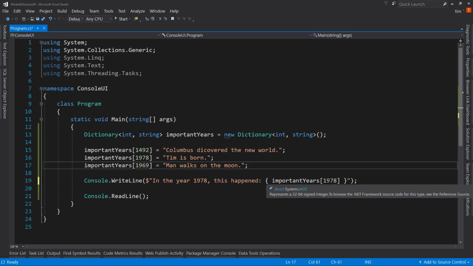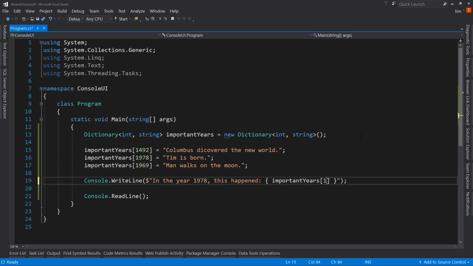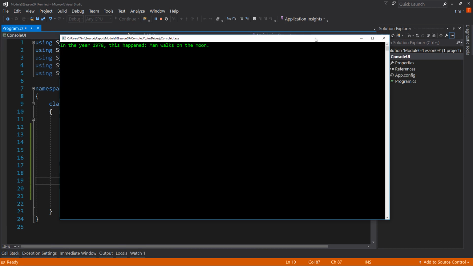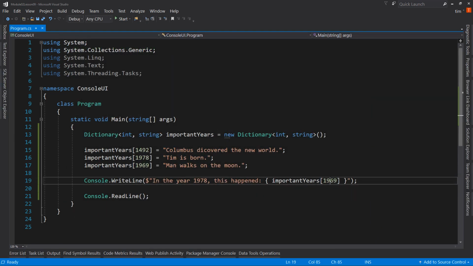Now, if I want to change this to 1969, no problem. I'll leave that alone. You run this, man walks on the moon. So it is accessing it by the key. So that's how a dictionary works.